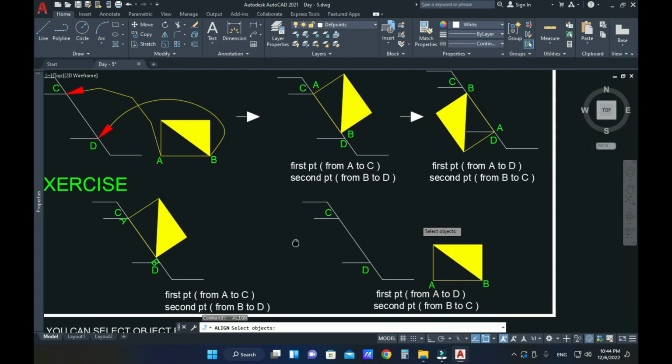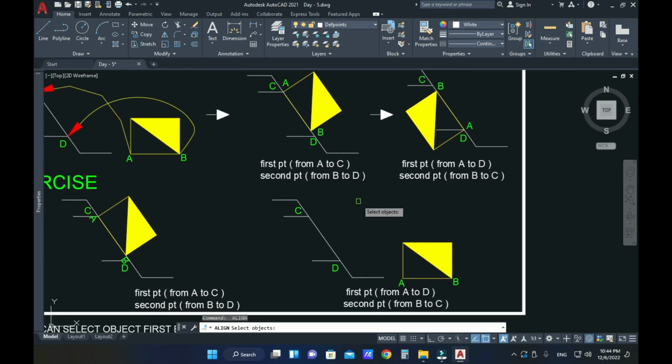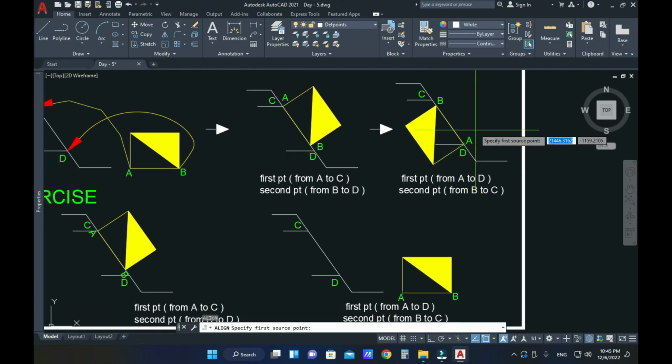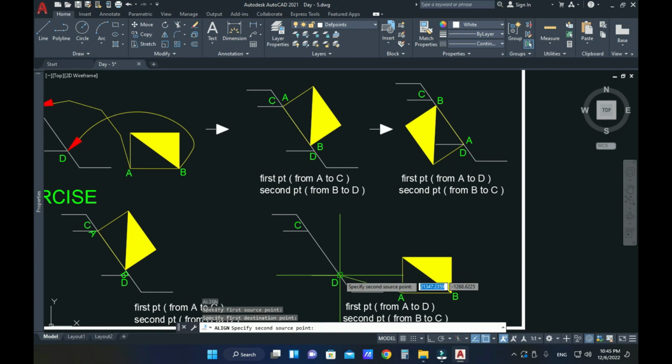Okay? So, next one. Ito ang ating next exercise. I-flip naman natin yung box. Yung corner A, yun yung i-snap natin doon sa corner D. So, what we need to do is to select the objects. Ayan. And then Command AL for align. And then click first the corner A kasi yun yung nag-snap dito sa corner D. So, siya dapat ang mauuna. Okay? So, corner A and then click the corner D.